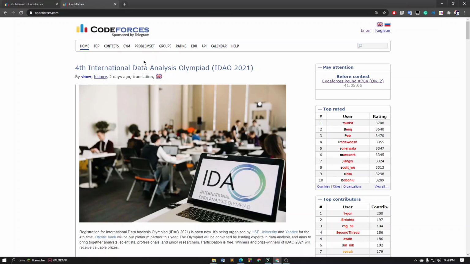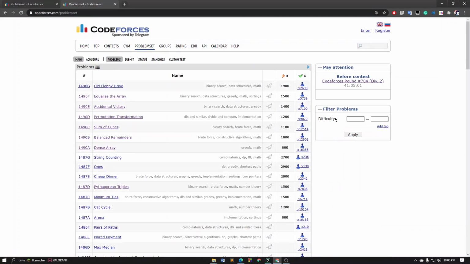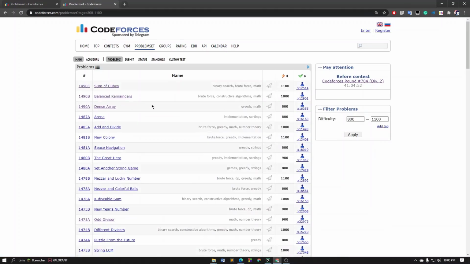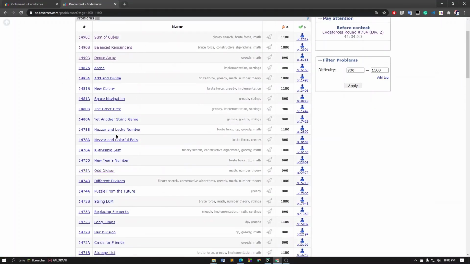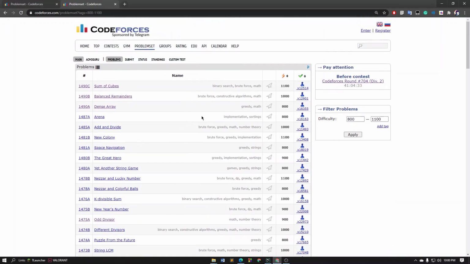What it will do is, if we go to the problem set section, it will sort the whole problem set to a certain range of difficulties, scrape the whole data and generate random problems. It will also make sure that these problems were not set in our previous contests.